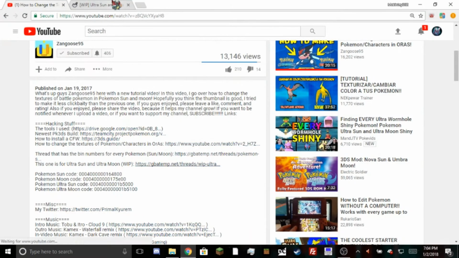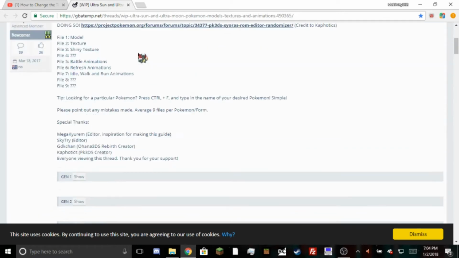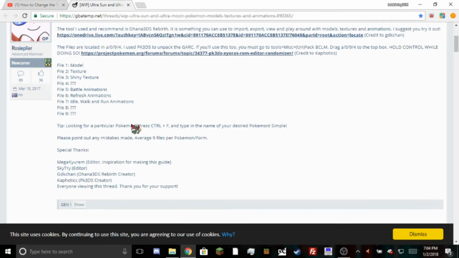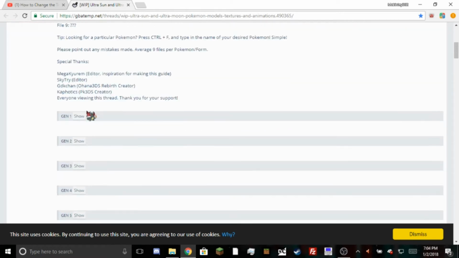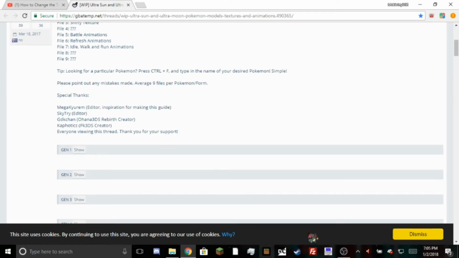So first thing you're going to want to do is pick the Pokemon you want. Now I'm going to give you a link to this site down below. It's going to take you to a list of Pokemon and tell you what their file numbers are. But in order for us to do that, we're going to have to decrypt the GARC file. So here's how we do it.